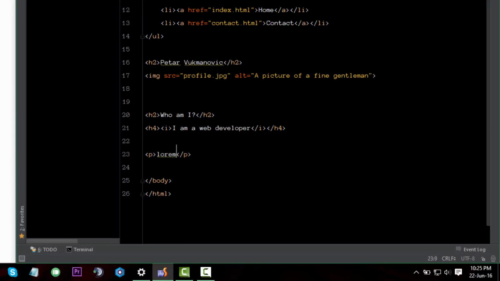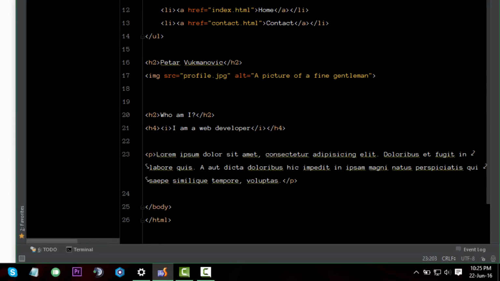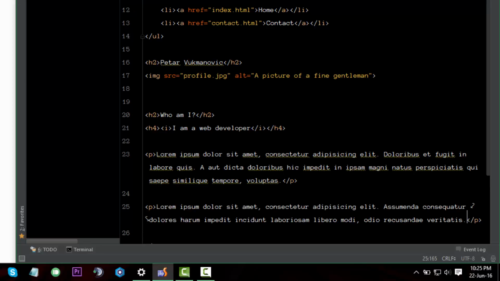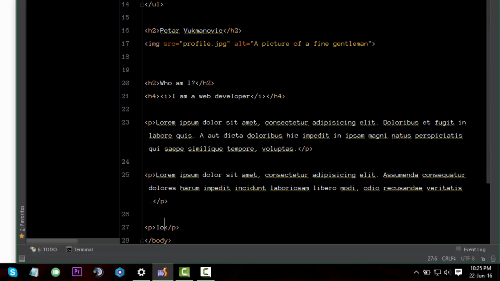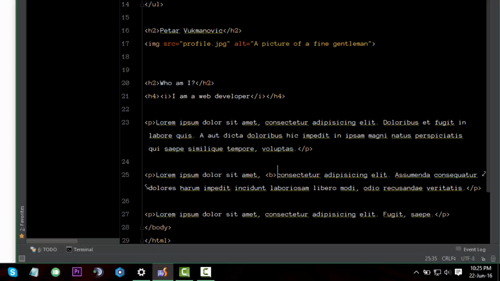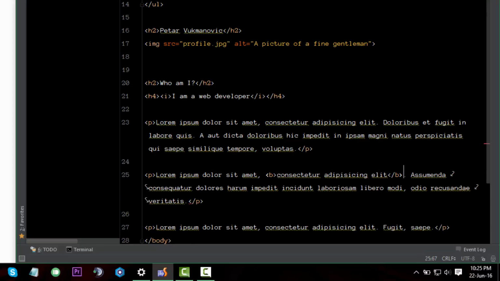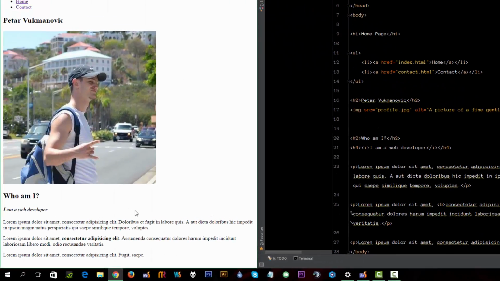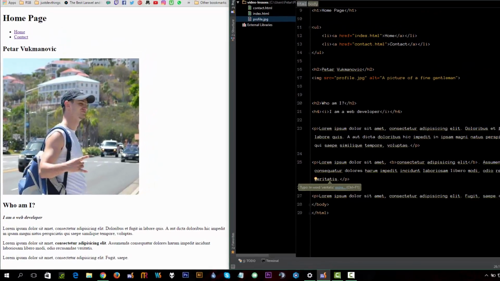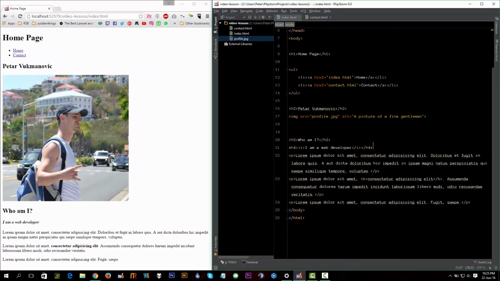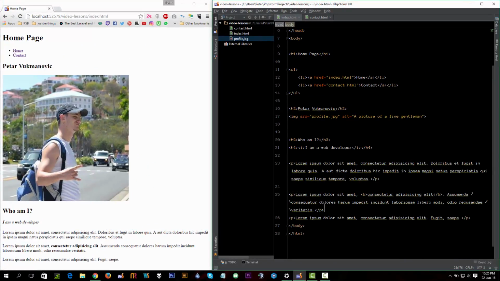But since I'm shy and I don't want to talk about myself, which I'm not shy, but I'm gonna just make some random Lorem paragraphs. Okay, and one more, let's say, Lorem ipsum. Okay, and some of this text I want to be bolded, so I'm gonna say, let's say this is important. So I'm gonna bold it out, and there we go. But let's say, yeah, I want spaces there.